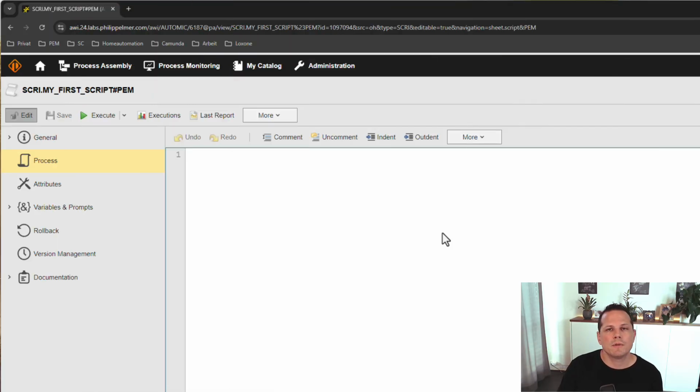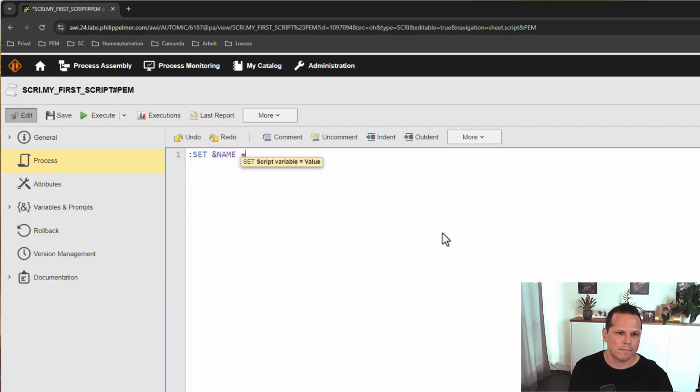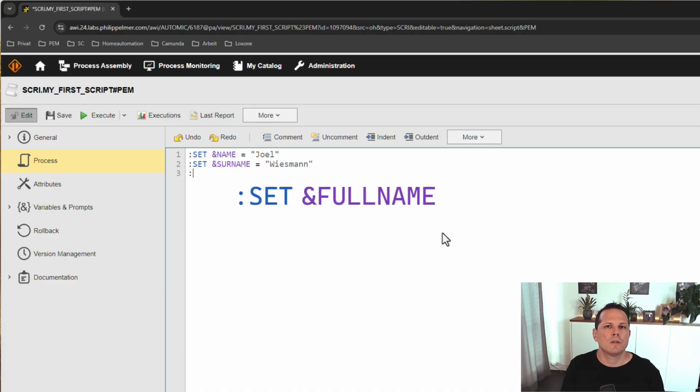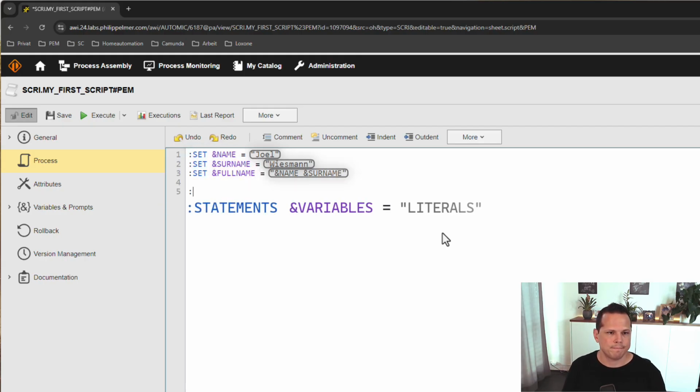First things first, I use the set statement in order to fill the variables name and surname with my own name. Then, with the third statement, I create the variable full name to combine the other two variables into a full name. As you can see here, we are already using statements, variables, and also literals.